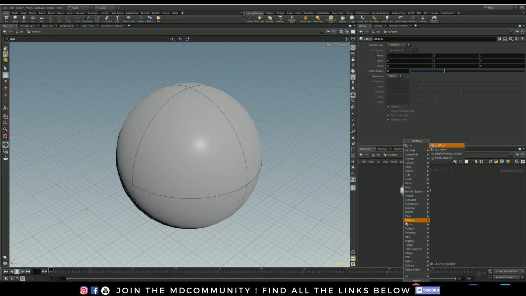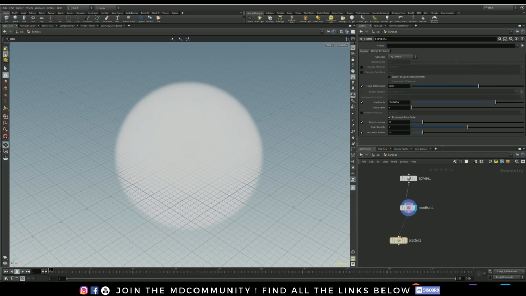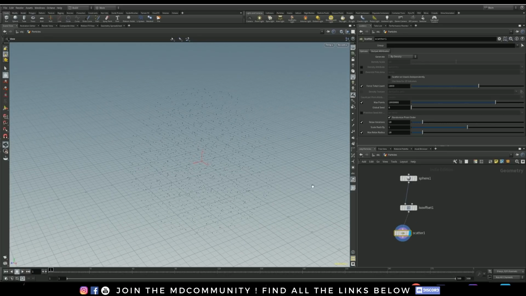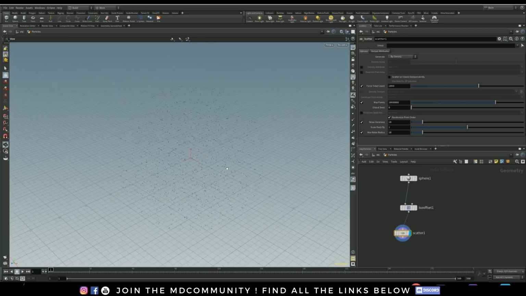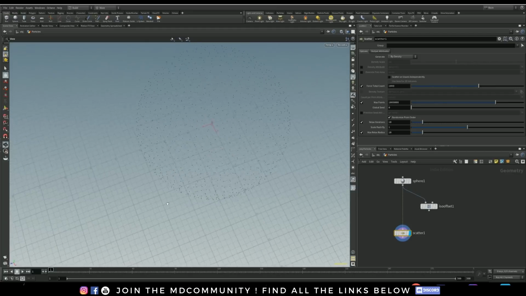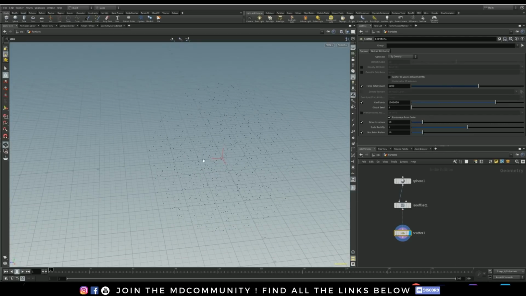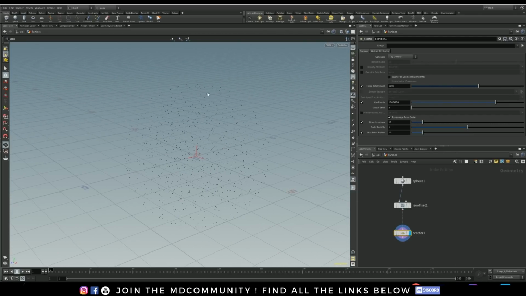Place an ISO offset just to make it a volume. The uniform sampling, let's go maximum just to have a nice sphere. And then scatter. Why are we using the ISO offset? It's because like this we can create particles inside the sphere. If we do sphere and then scatter, we are going to scatter the points only on the surface of the sphere. So if we place an ISO offset between, we are going to scatter our points inside our sphere too.